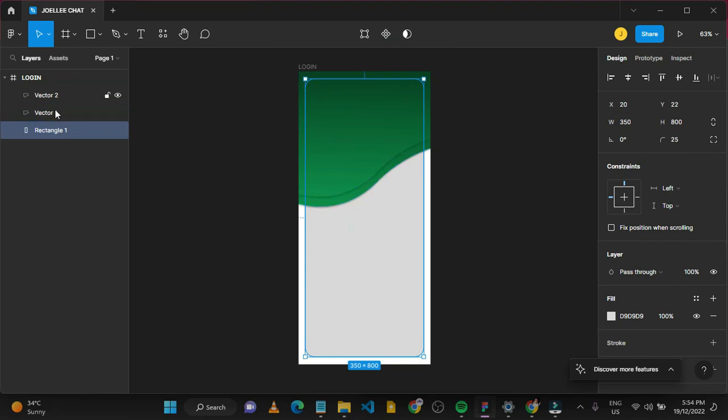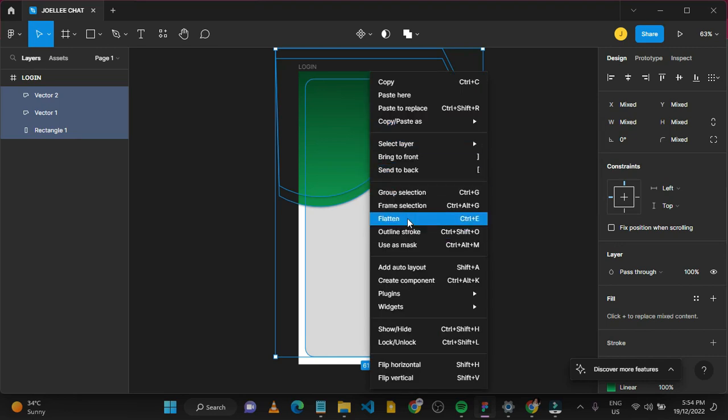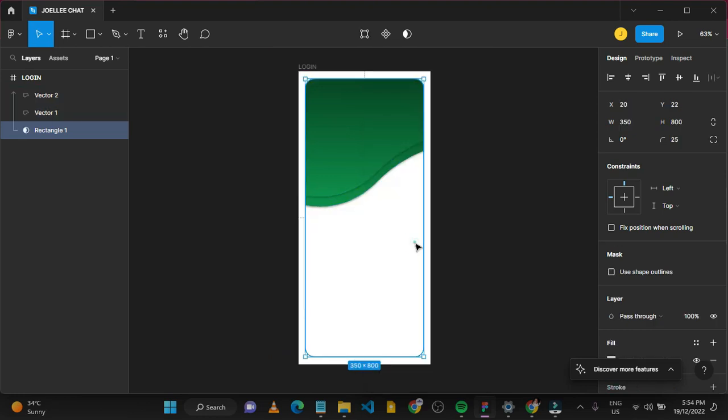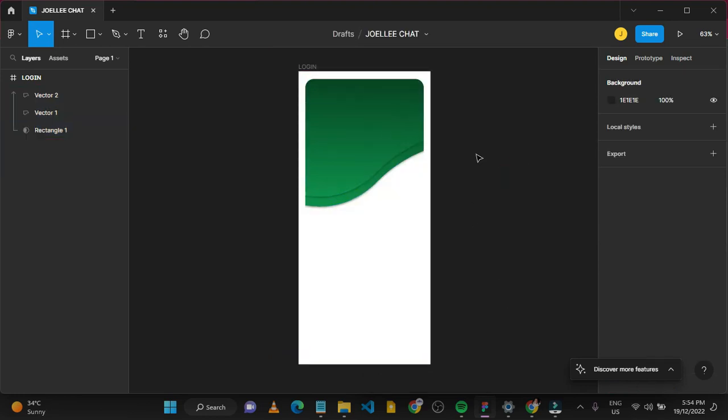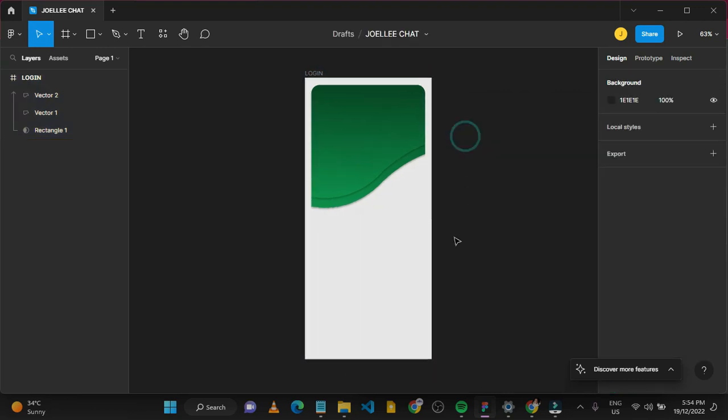Then the next thing we are going to do is mask the whole thing inside the rectangle. So we'll make sure the rectangle is at the bottom of the whole layer. Then we'll select all of them by using shift and selecting all. Then right click and use as mask. If you click use as mask, immediately everything will fall into that rectangle. All those things you selected first, and that is what we want. But the artboard or the frame, that white is too sharp, so we select the frame and bring out the grayish part of it a little bit.